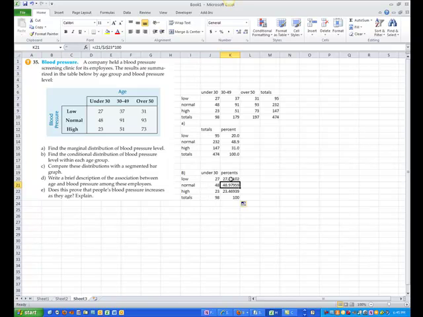Now, if we want these numbers to be to 1 decimal place, we'll come up to the number and decrease the decimal place down, so when we're typing it in on the online homework, we're not confused. Okay, so on part B, we have to repeat this for under 30, 30 to 49, and over 50.